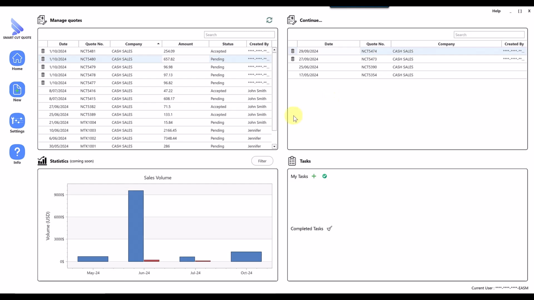Statistics and Tasks section. The Statistics and Tasks sections are currently under development. Once available, these sections will provide detailed statistics from the quotes you've generated, offering insights into performance, trends, and other valuable metrics. Stay tuned for future updates that will enhance these areas with useful features.